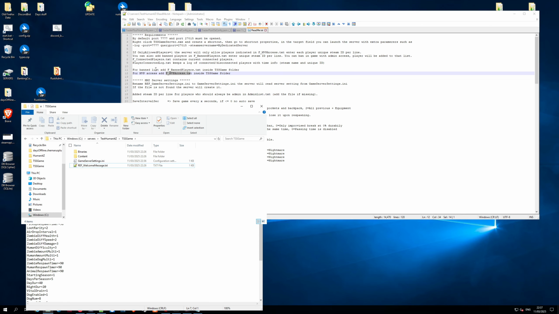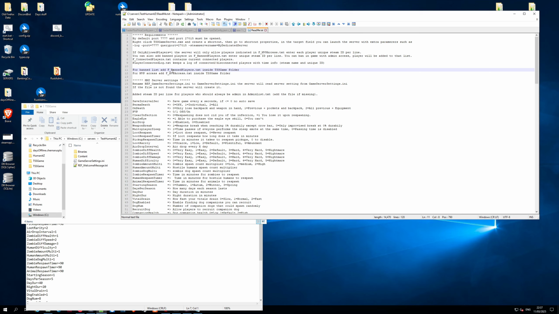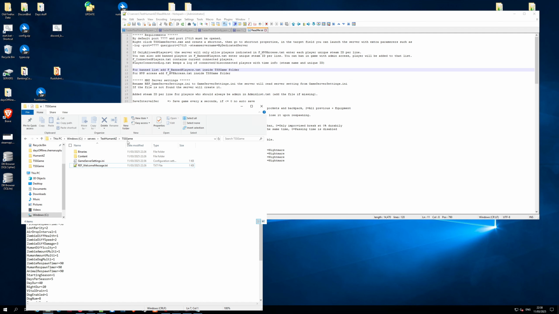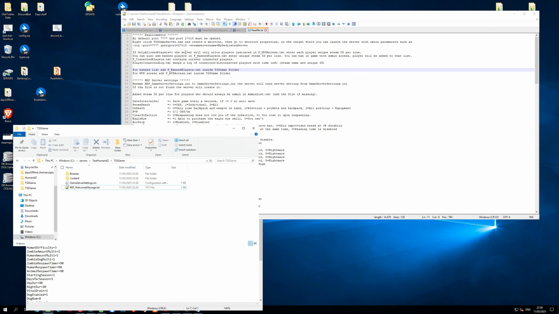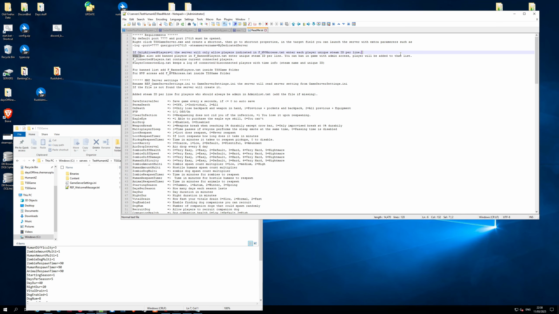And again, same here, we've got a banned file, banned players.txt. If you are banning players, or there are certain players that you don't want to join your server, again, inside this TSS game folder, right click, new text file, and call it f_banned_players.txt. Then inside that file you'd put the Steam ID files of people you don't want on your server. I'm hoping that makes sense. We covered the banned one there as well.